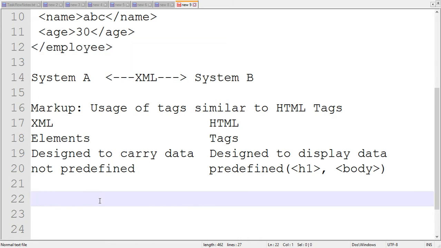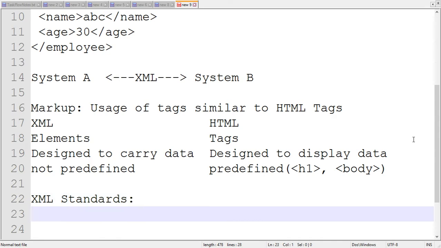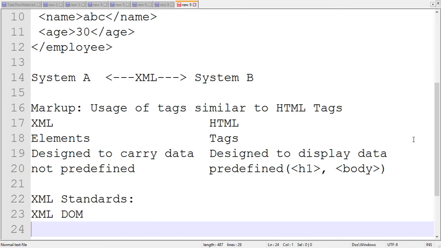So in XML, it's not vast, but it has so many things here. There are so many standards here where I'm not going to cover everything, but I just wanted to list them down here. Don't consider the spelling mistakes. So what are the things in XML? I'll start with the standards: it has XML DOM, XML Ajax.